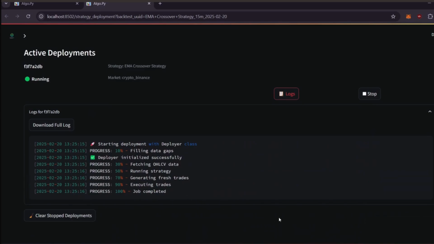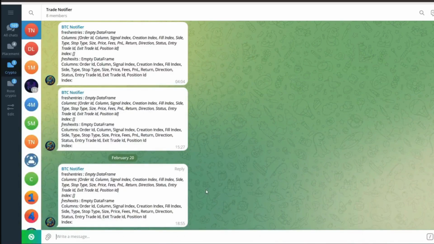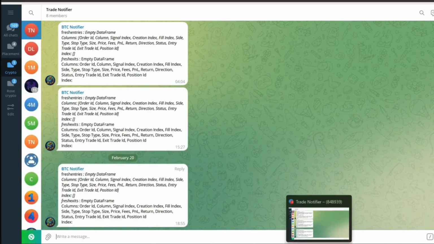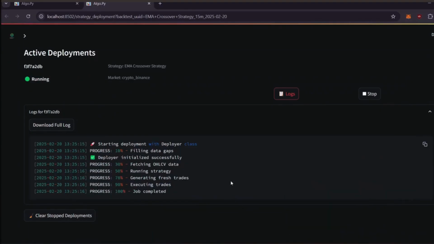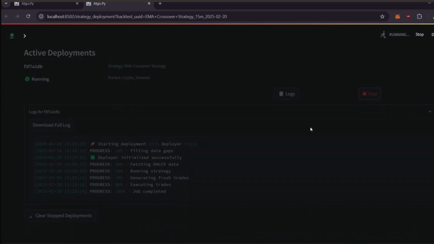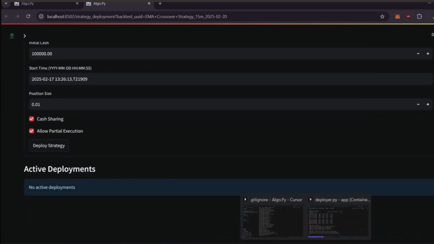Let's check the logs. Right now, the data frame is empty, which means there were no new signals for this strategy in the last minute. You can also download logs, stop the deployment scheduler, and even run multiple strategies simultaneously, which will keep running, even if the dashboard crashes or restarts.